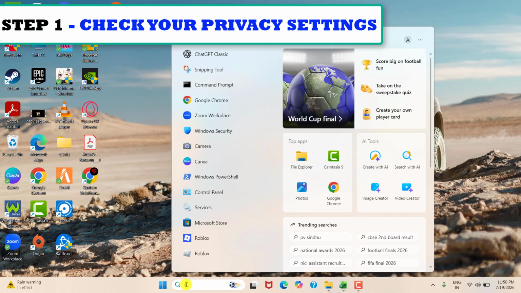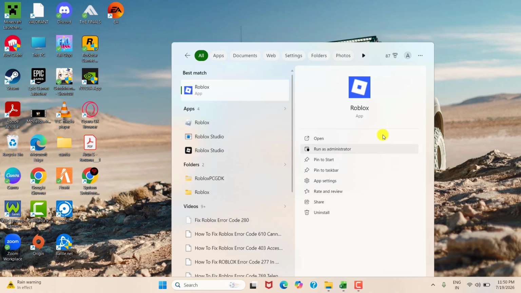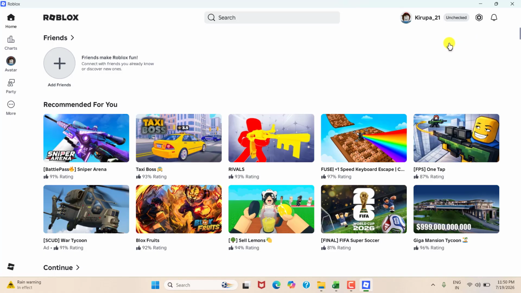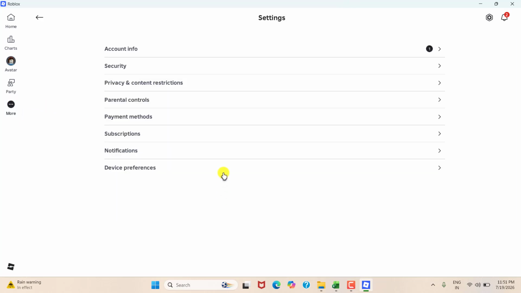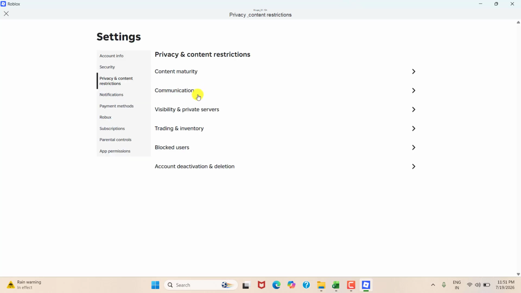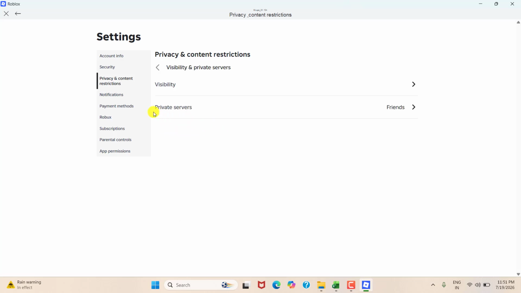So our first step is to check your privacy settings. For that, you need to enter into your Roblox in run as administrator mode. Over there, please enter into the More option and then Settings. Then please click Privacy and Control Restrictions. In that, you need to enter into Visibility and Private Services.